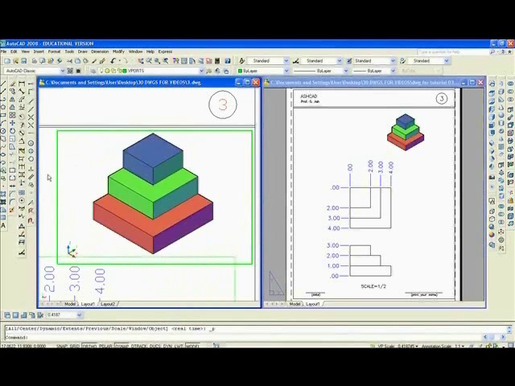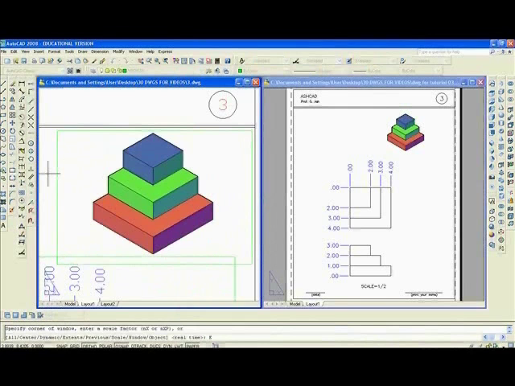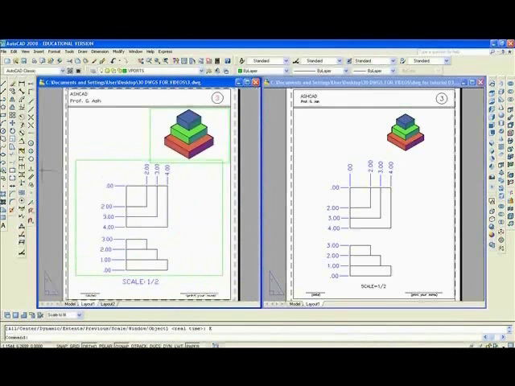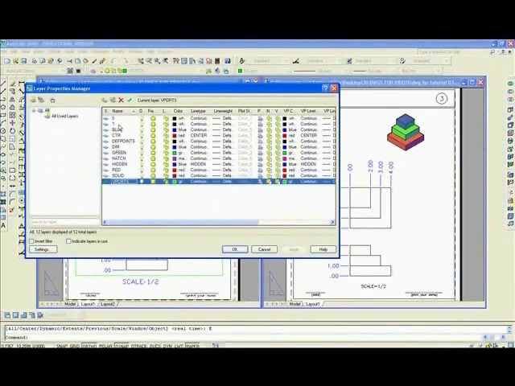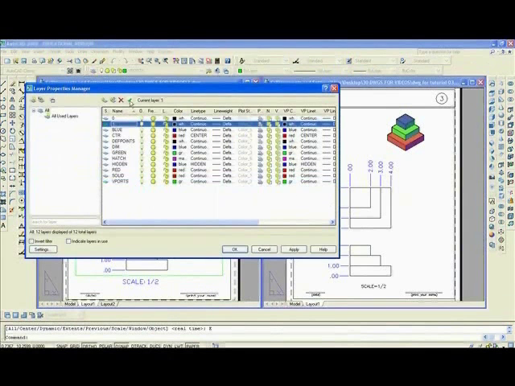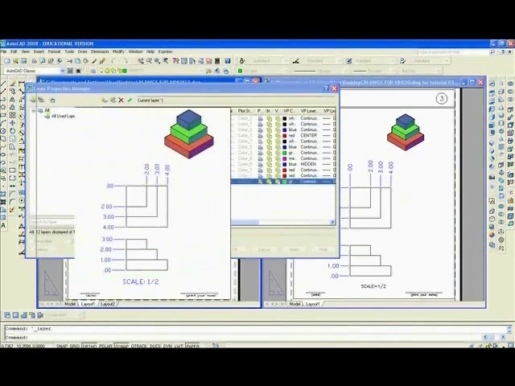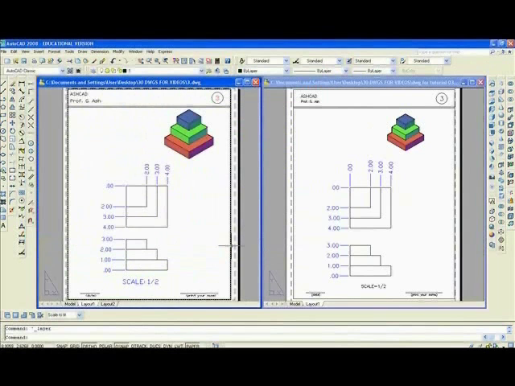I'll double click outside the viewport, Z enter, E enter, zoom extents. Now I'll go to Layer, make Layer 1 current, and freeze the viewports layer. And to all intents and purposes, exercise 3 is completed.